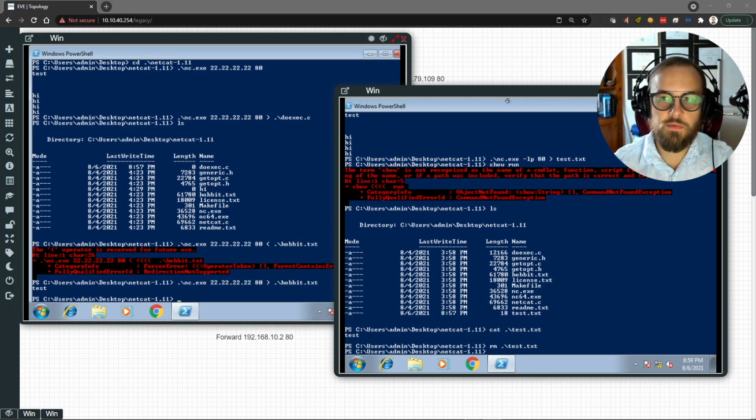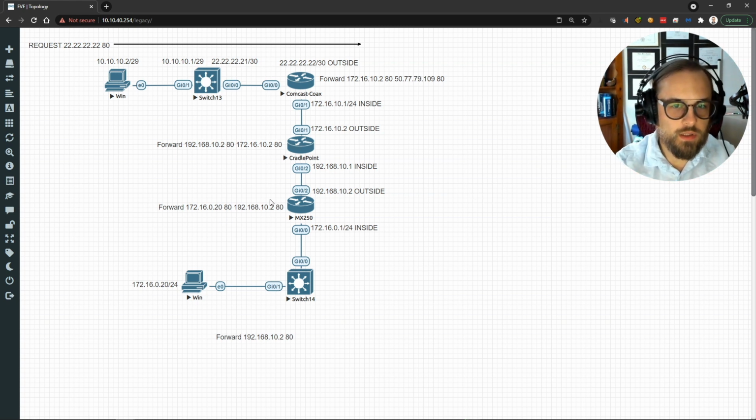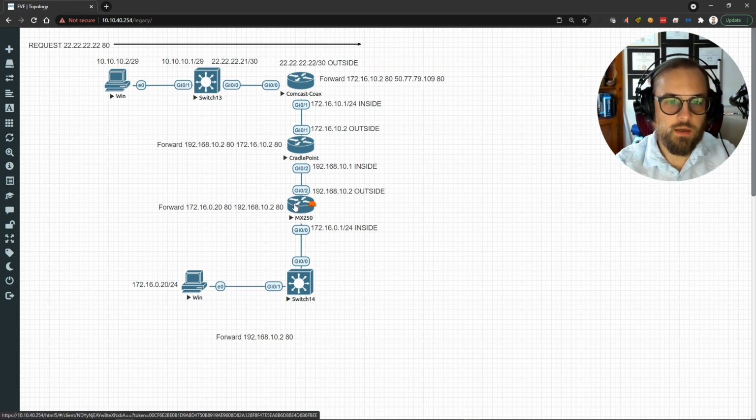All right, so in this video, we're going to go ahead and look at some port forwarding. Taking a look at our lab here, we have a small setup with 3 routers. I have a Windows machine here, connecting to a switch. This is just passing traffic on a single VLAN. It's all layer 2. This is our first hop, our first router. We have an inside LAN and an outside WAN.